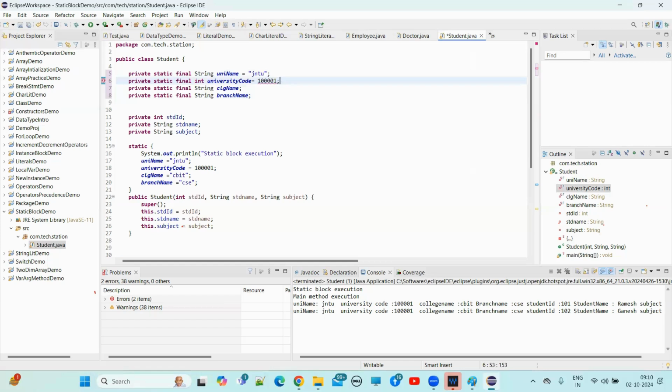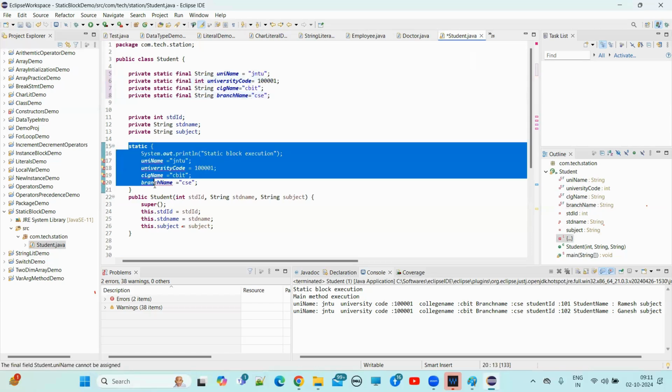So like this we are keeping, guys. In real time, college name is CBIT, right? CBIT. Branch name is CSC. So in the static block also we will not assign these things.